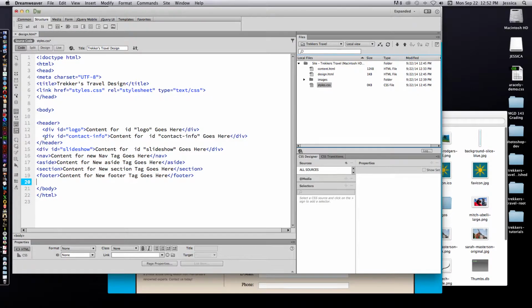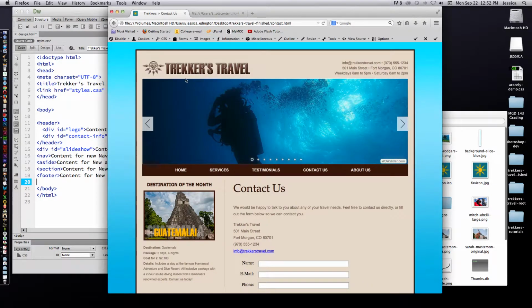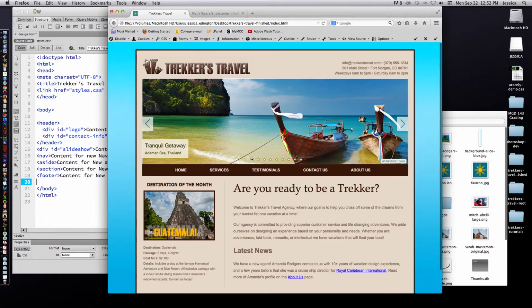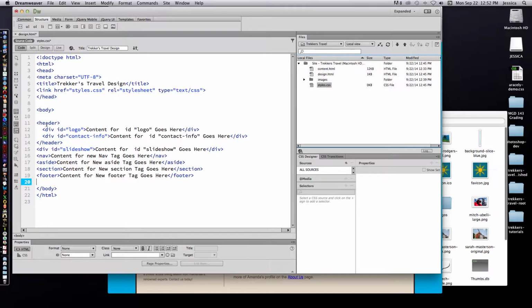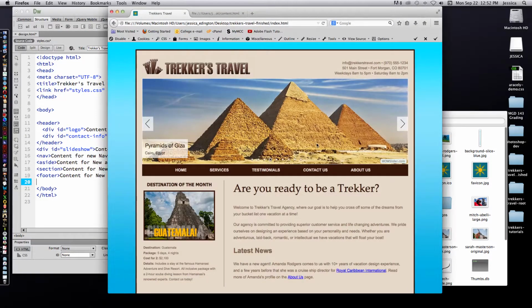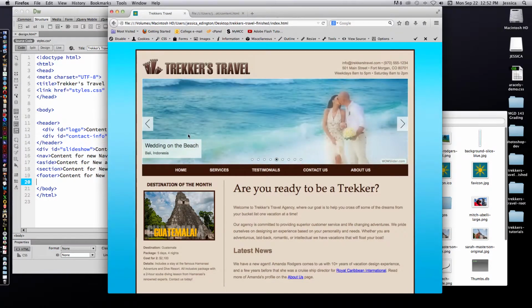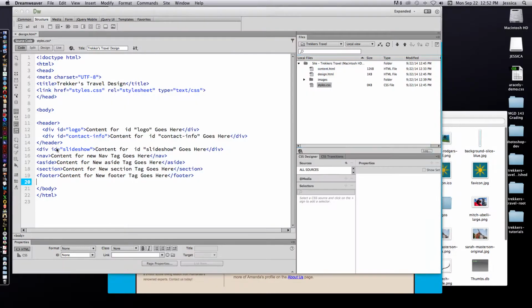Now, if you look in my actual structure, I looked at this page and said, okay, we have the logo and the contact info, and to me, I figured both of those things are a part of the header. So inside of my header tag, I have a div with an ID of logo and a div with ID of contact info. And then I have my actual slideshow, which I want to be the full width, so that's just div ID of slideshow.